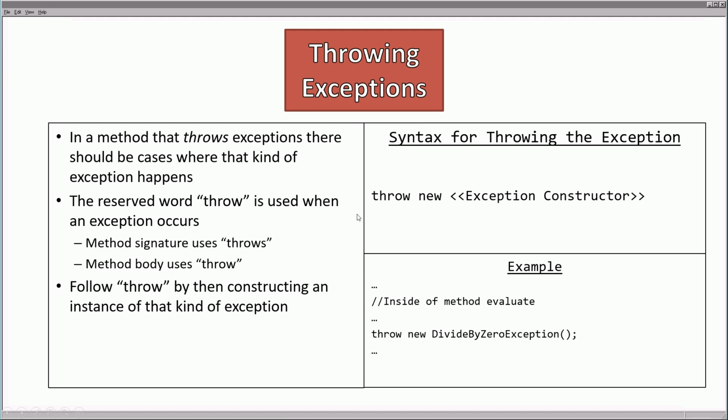So if you notice the syntax, we use the word throw followed by new, followed by the exception constructor. With our running example, we have throw, then we call new, followed by the constructor DivideByZeroException. Always remember that the reserved word new is followed by a constructor in order to construct a new instance of that class, in other words, a new object inside of memory. Exceptions are objects, so what we do is throw a new instance of this DivideByZeroException whenever this happens.